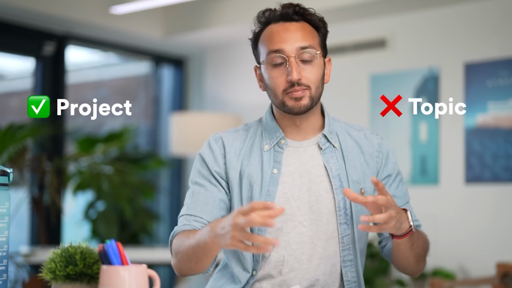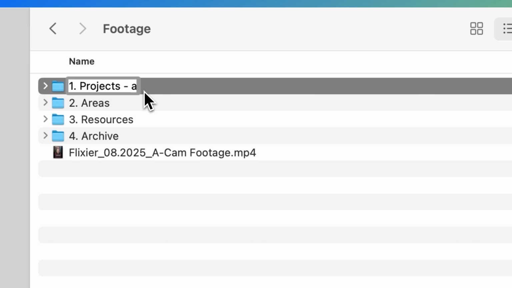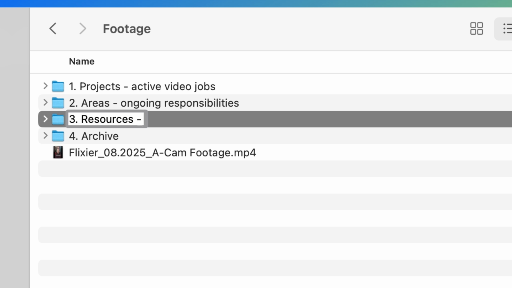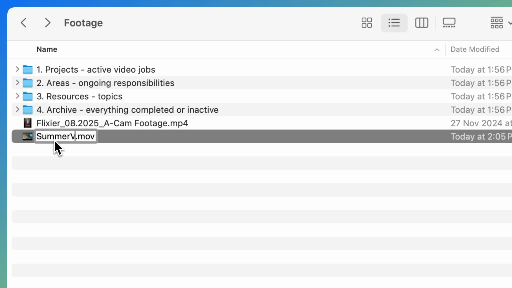Now, if you want to go beyond basic folders, check out the PARA method. It's a system used by productivity nerds, and it totally works for video editors too. Here's how. Think of projects as active video jobs. Areas are ongoing responsibilities like your brand or client work, while resources are topics you're interested in, and archive is everything completed or inactive. Think project name, date, category. For example, summer vacation, 8th of August 2025, raw footage.